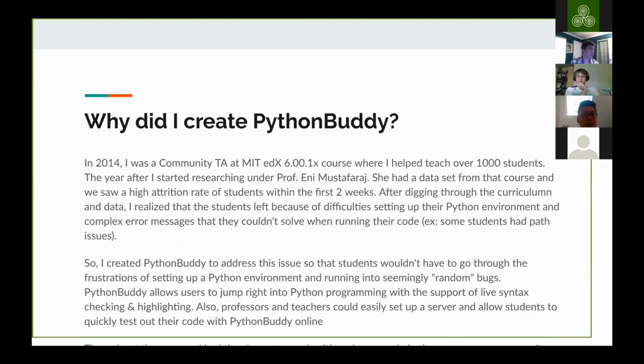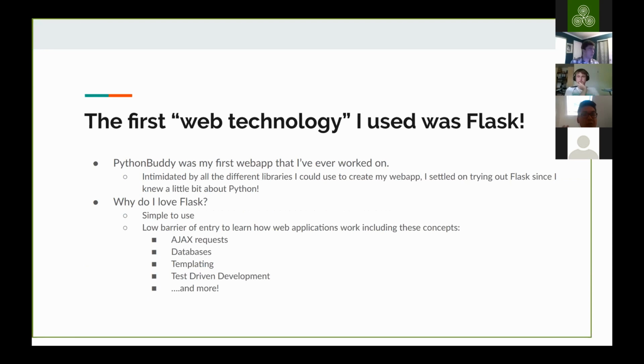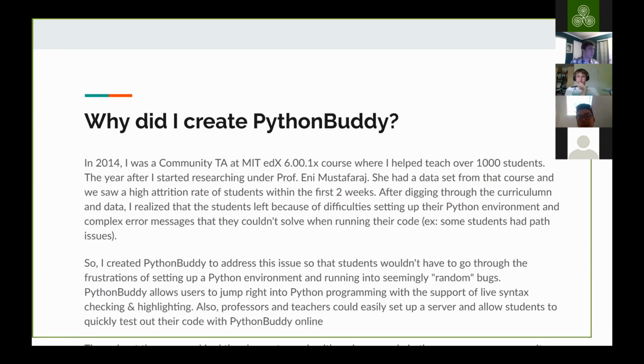And why I created Python Buddy. Python Buddy is an online syntax tracker for Python. In 2014, I was a community TA for an online course on Python hosted by MIT, where I taught basic stuff about Python. After that, I started doing research under a professor. I was looking at the data set from that course, and we saw that there was a really high attrition rate of people leaving within the first 2 weeks.